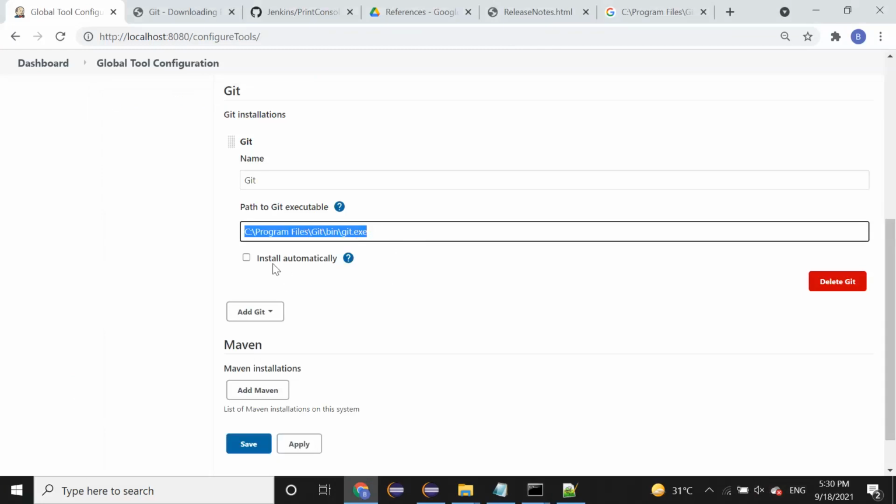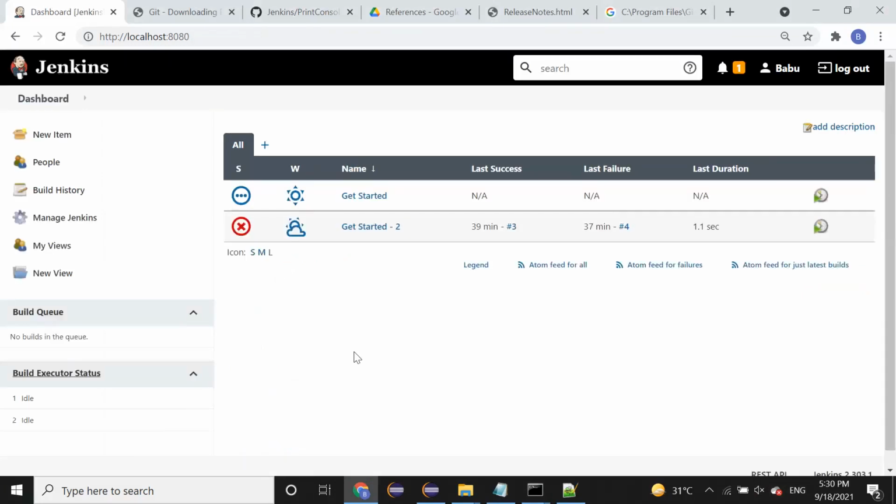So make sure that the correct path is put in place. You can also do the install automatically. If you have not installed anything, it will automatically set it for you. So after doing these two steps, these are the preconditions that we did: one, installing the plugin, and another one, downloading Git and setting up the path.